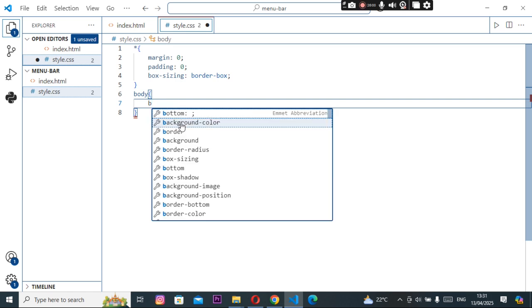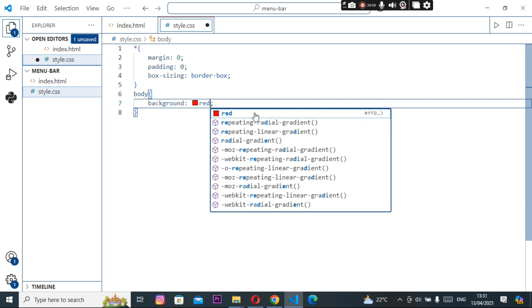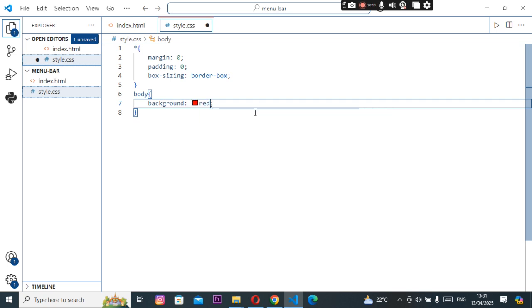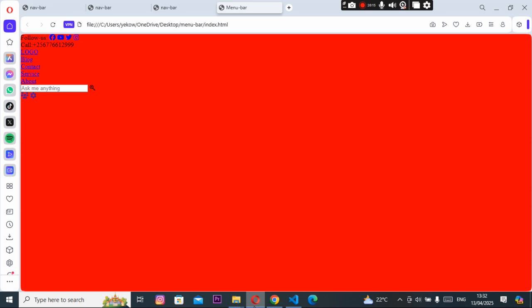Background. You can say background color, background. I'm going to give it red. And if we go and see the output, now our output is the background, it is red.